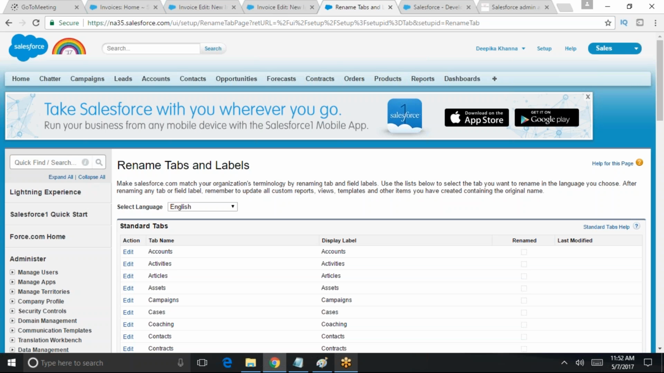And which objects are not allowed? The ones we have are chatter, forecast, reports and dashboards. Okay, remember these names because they might ask you.